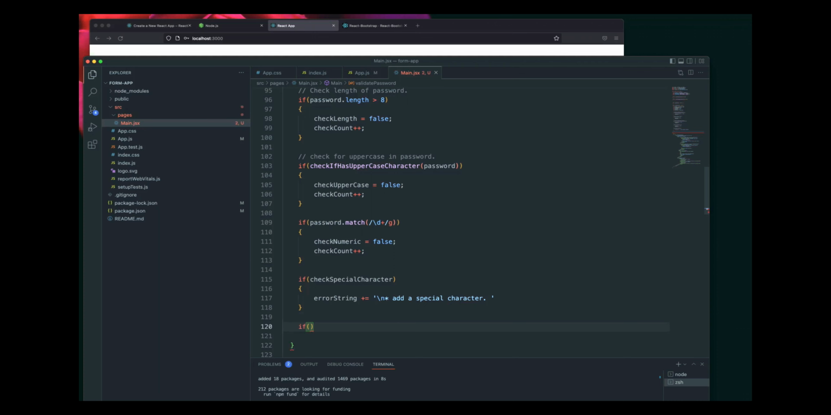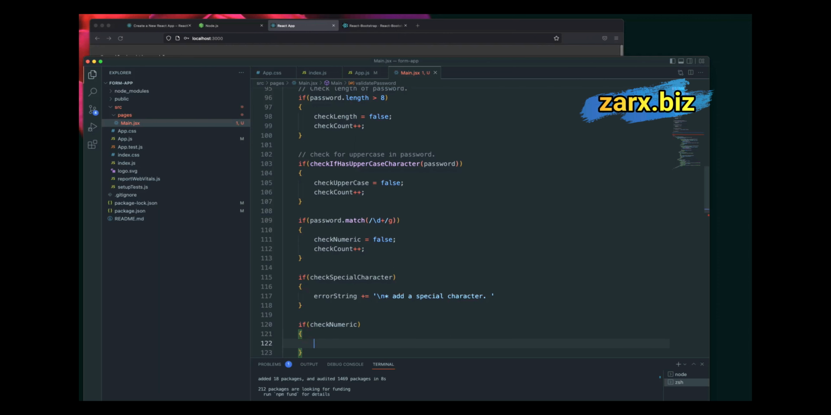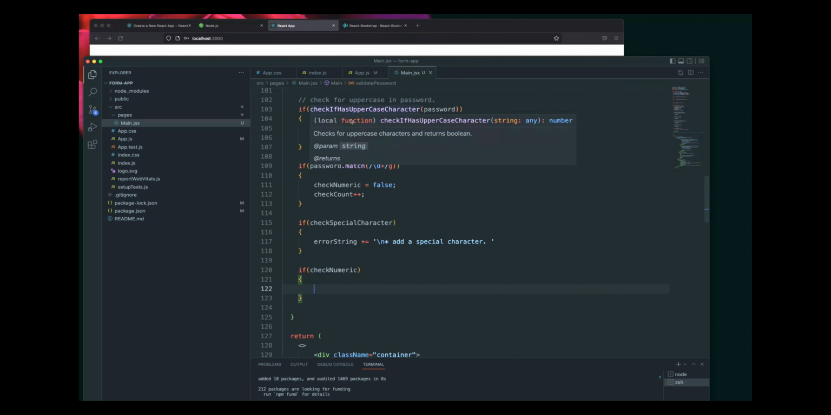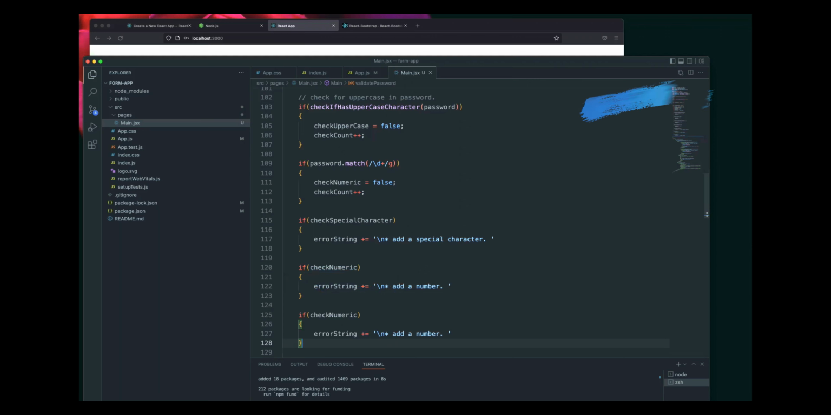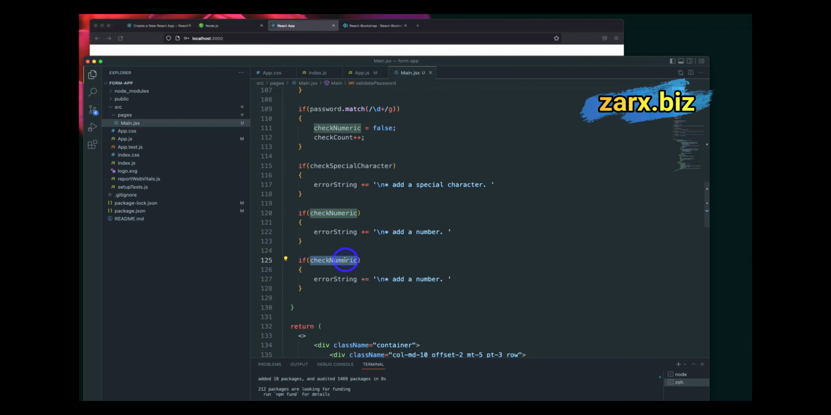So if check, this time is going to be numeric. If it is still true, because it is going to execute from top to bottom, if up to this point these are true, that means these are missing. So here we say check numeric. I'm going to copy paste this from here inside it. Now the message changes because it's for numeric, so I say add a number, or you can say at least a number. I copy this, paste it again, and check.